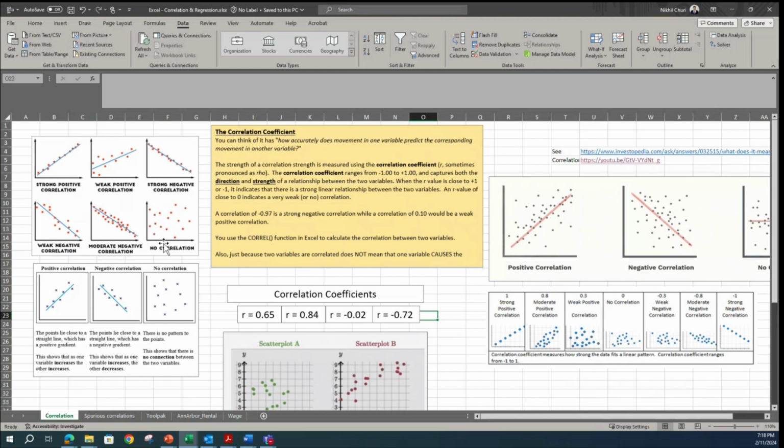Then this is an example of no correlation, meaning if you plot the data collected for the two variables on an XY scale and try to fit a statistical line, you cannot. So that is an example of no correlation, with an R value of 0.